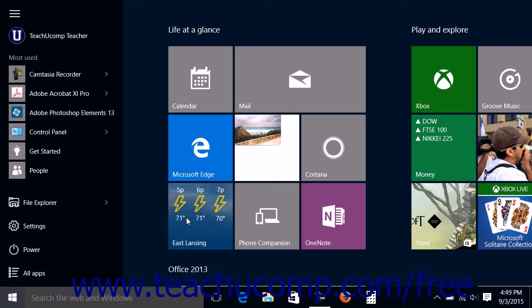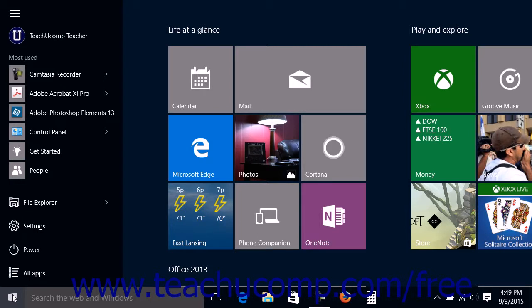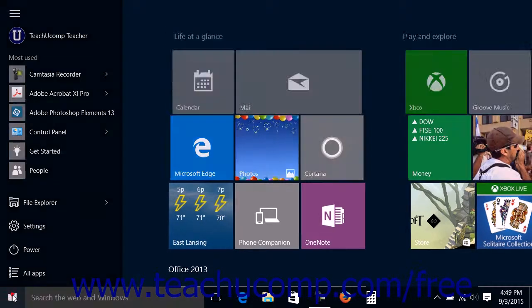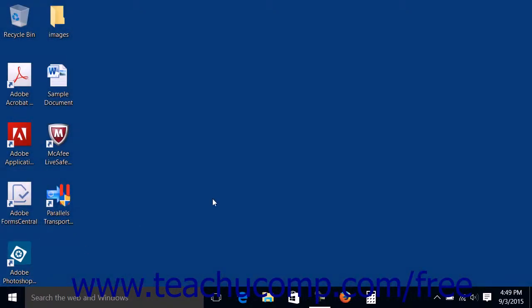To return to the desktop, if available, you can simply click the Start button, which has the Windows logo on it, in the lower left corner of the screen in the Windows taskbar, or press the Windows key on your keyboard again when the Start screen is displayed.